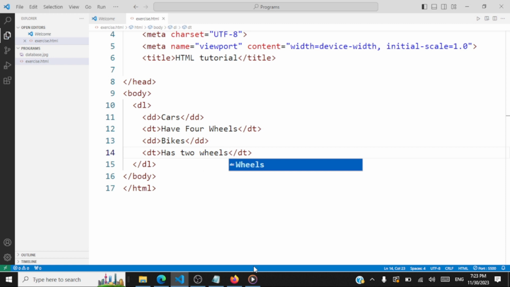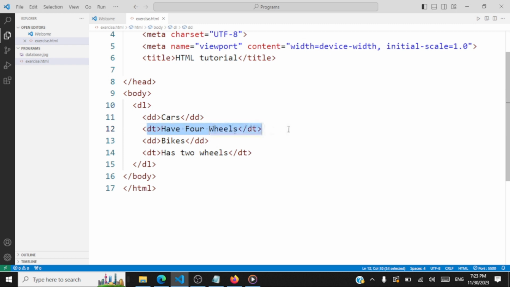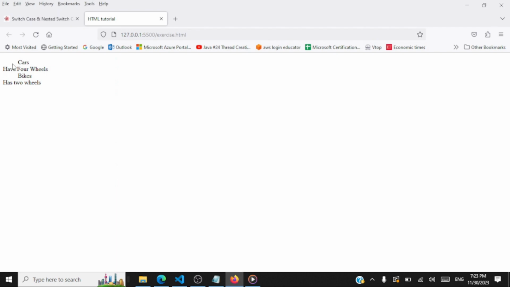So what we understand is we are going to use the description list, the DL tag, along with the term and the description for the term. You can take a look at the output here. So here is the term, and cars have 4 wheels, bikes have 2 wheels, or bikes has 2 wheels. So that's the description tag. We are going to use that with DL, DD and DT. So 3 tags we have learned with the description list.